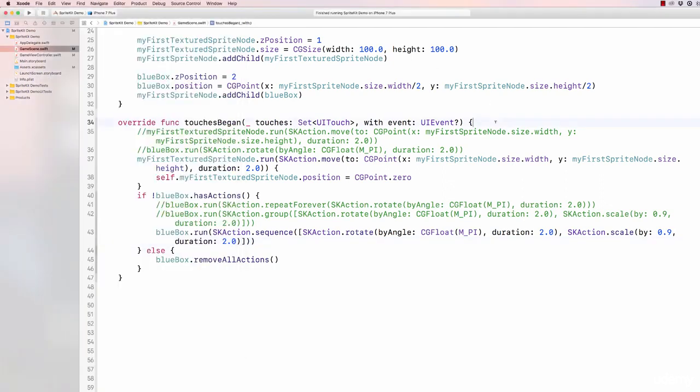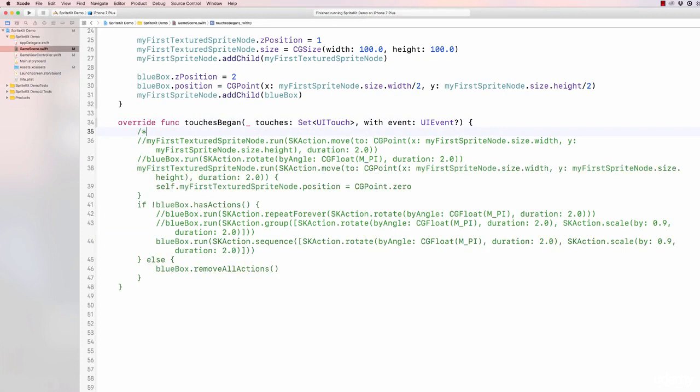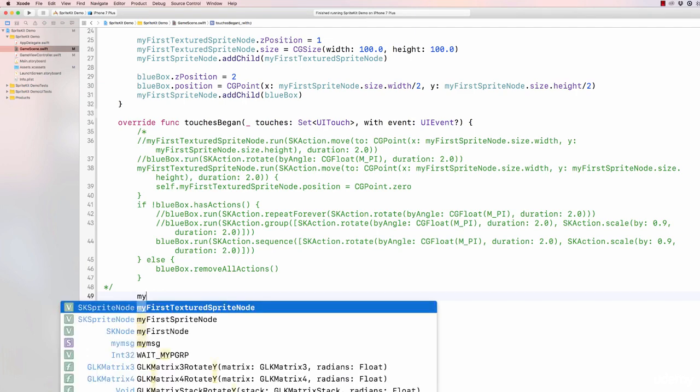I will now use a multi-line comment to comment all of the code that we've written in the touches began method so far. And we will then have a look at the last special kind of actions, and these are the actions that are given a key on creation, which we can then use to refer to these specific actions and, for example, remove them.